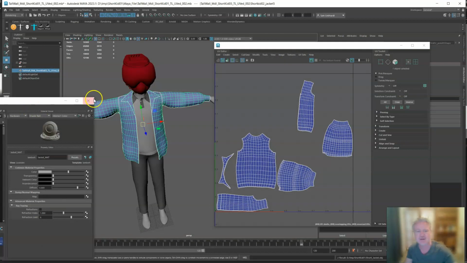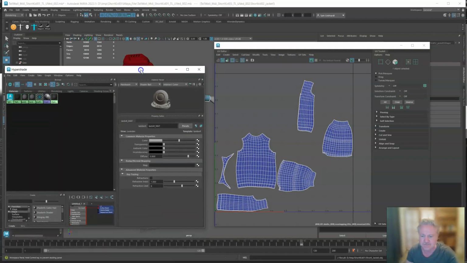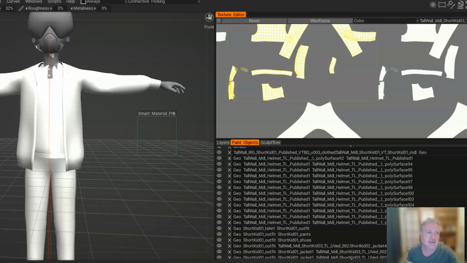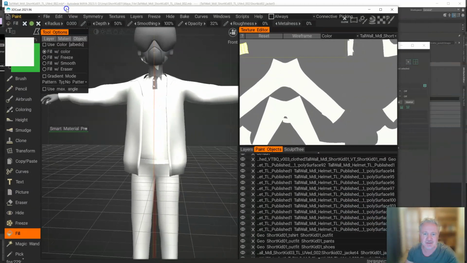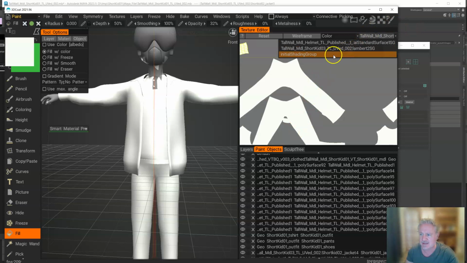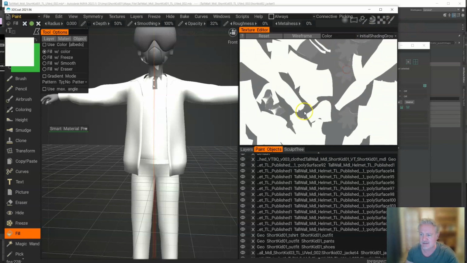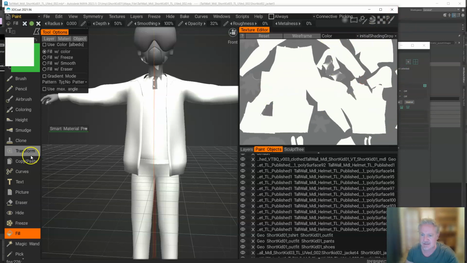Okay. So now that we've got that straightened out, we can come in here. You see what happens when you pull it into your 3D program and you go, yeah, I want to paint everything that's in the initial shading group. Well, all that stuff is totally overlapping. So we need different materials on different UV sets, if that makes any sense.